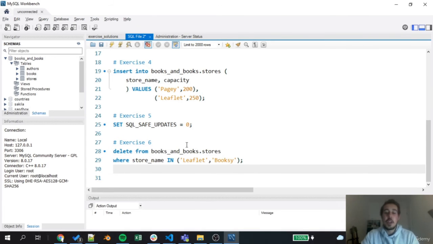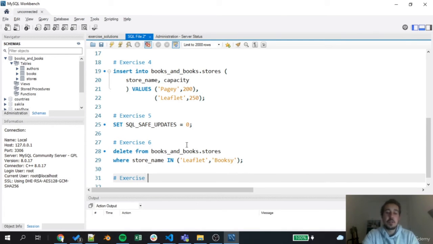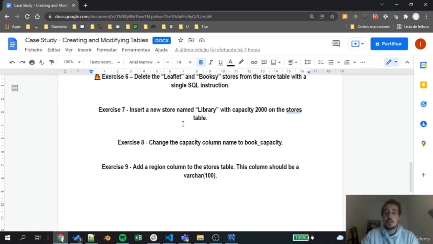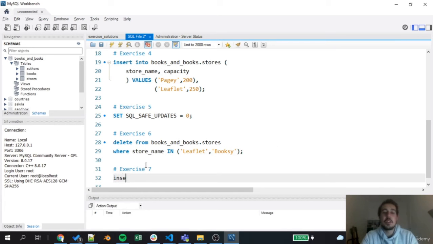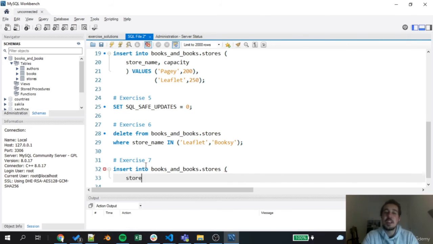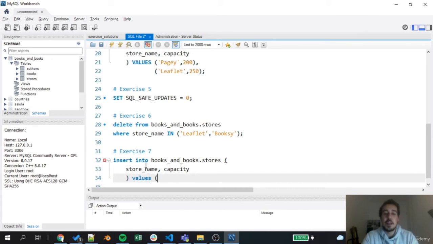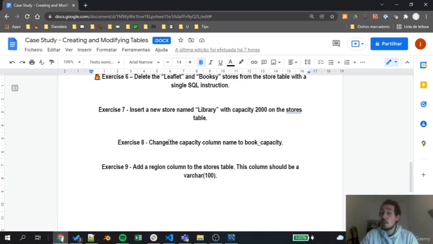Okay, so exercise 7 is also easy, which is insert a new store named library with capacity 2000 on the stores table. Here, we've already done this, so this is a recap again on this insert into. I just wanted you to train a bit more this insert into. So capacity and then values, and we need library and 2000.